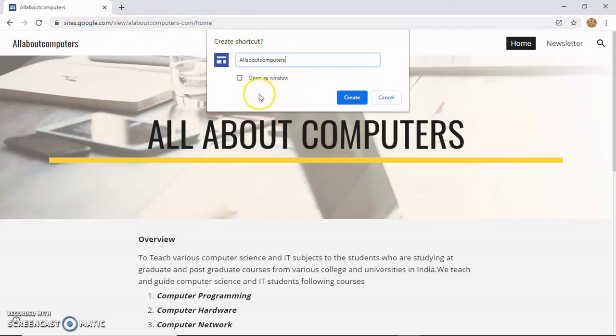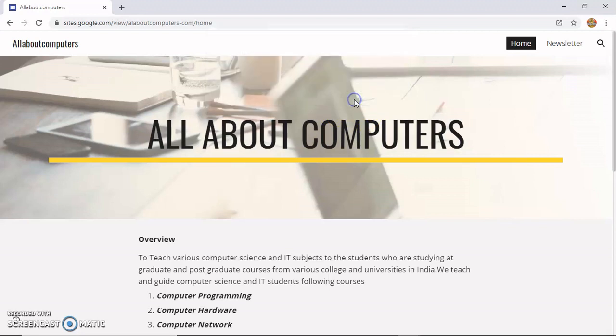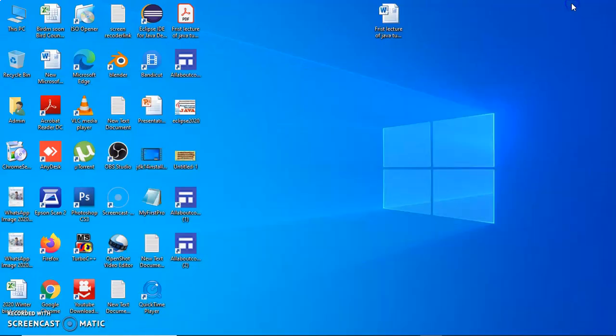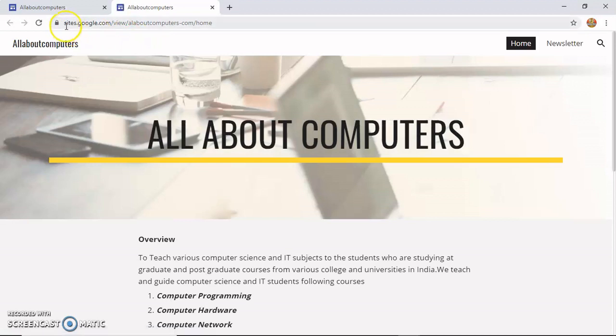So here we are not clicking on this checkbox, we are not checking this checkbox. We just create this without checking this box. Okay, create. By creating this shortcut, you will find it here on your desktop, and just double click on it. On clicking here, you will find the address bar appears in front of you.